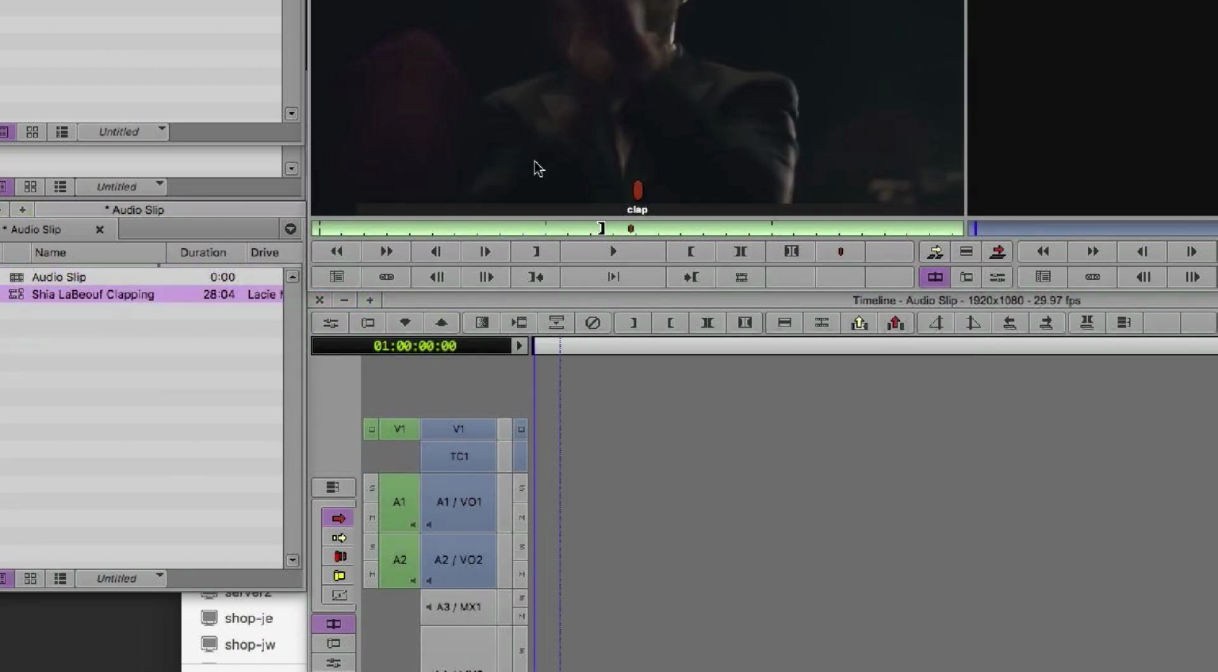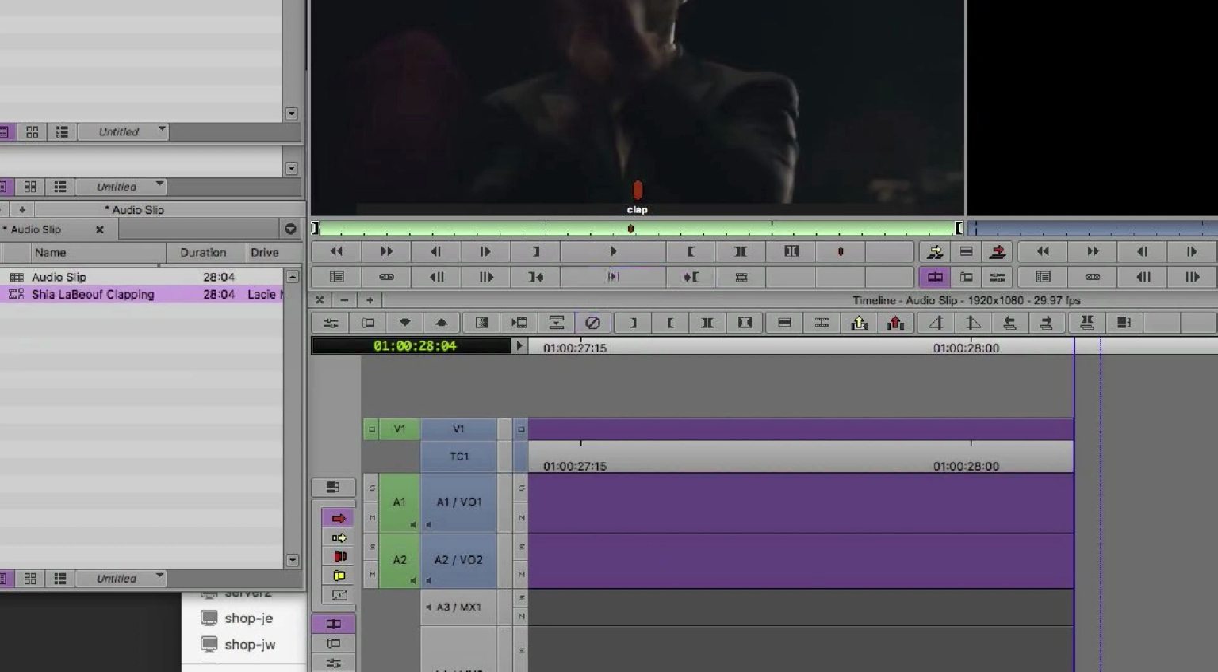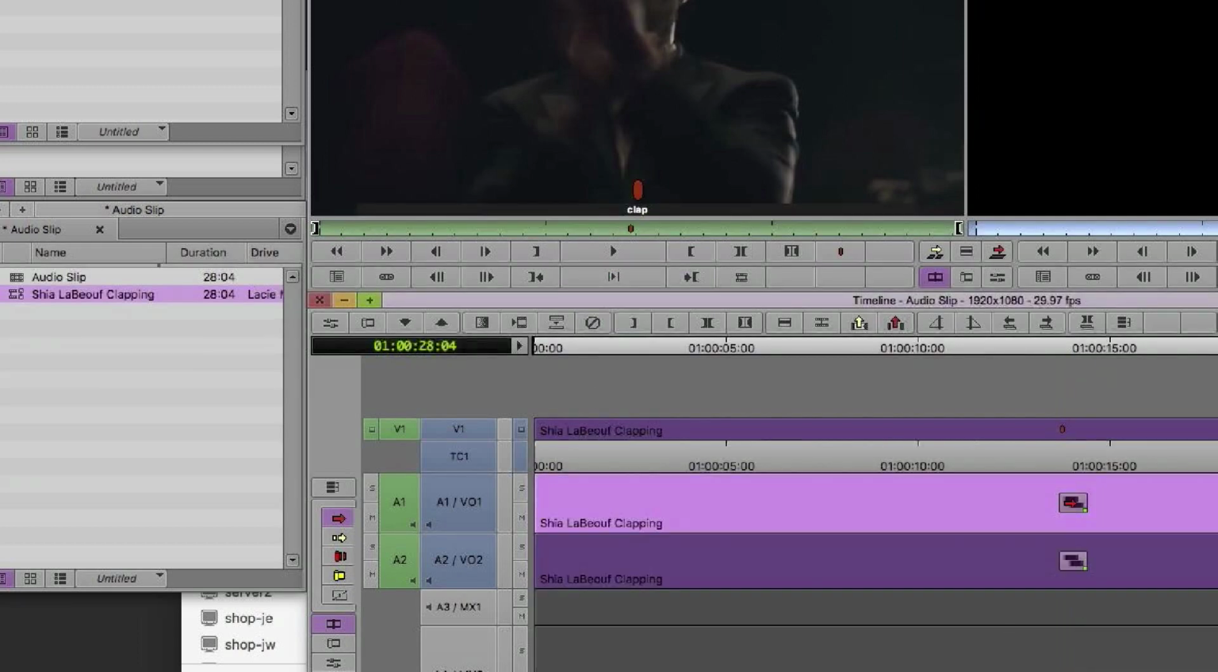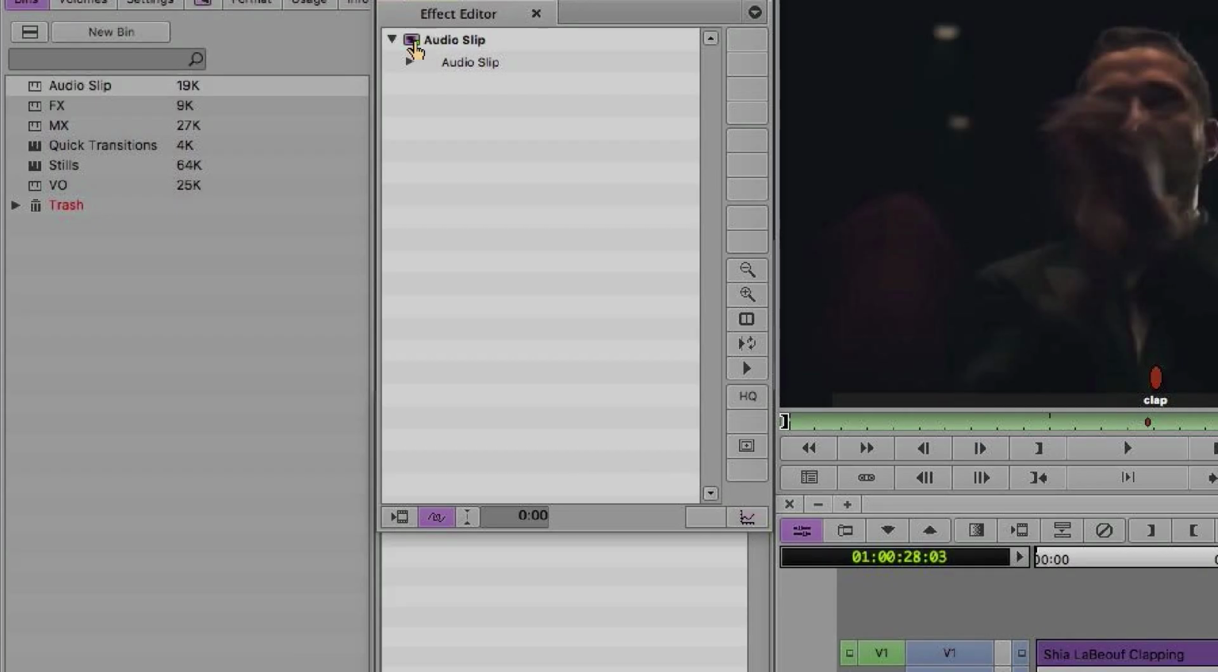And I'm going to edit that clip into the sequence. And lo and behold, there are effect icons on the actual audio tracks. And if I open my effect editor, I can see I have the effect right here, and I can adjust it after the fact, because it's adding it non-destructively, of course.